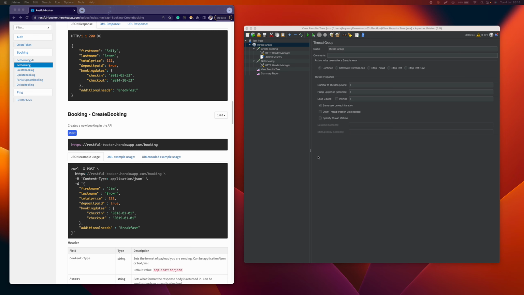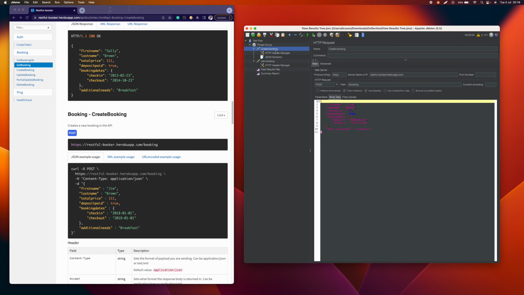Hey guys, today I'm going to show you how to do assertions in JMeter. From the earlier video, I created how to use variables, so I'm just going to use the same endpoints. I'll come to my thread group. Let's say I want to create assertions for my create booking endpoint.